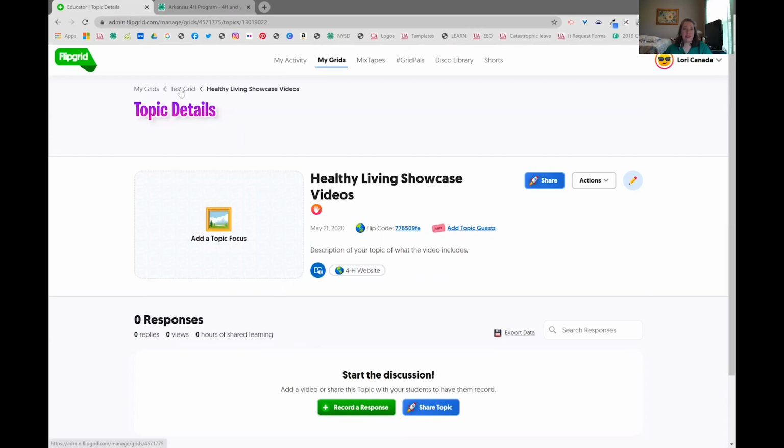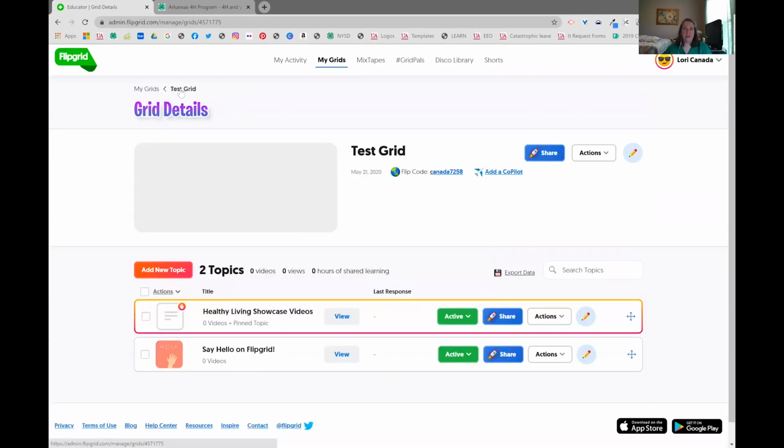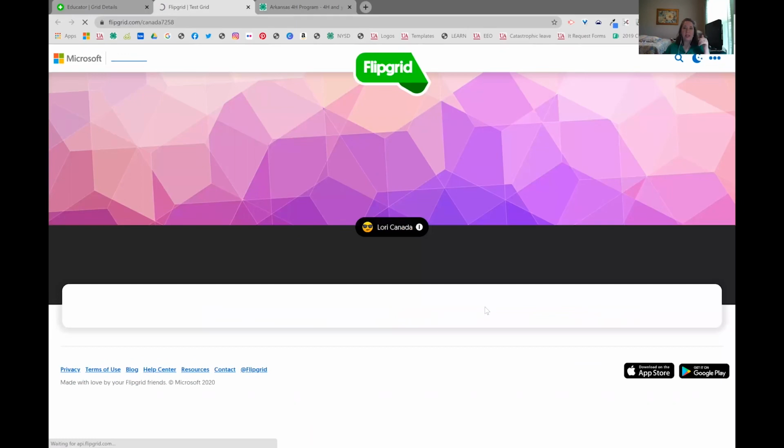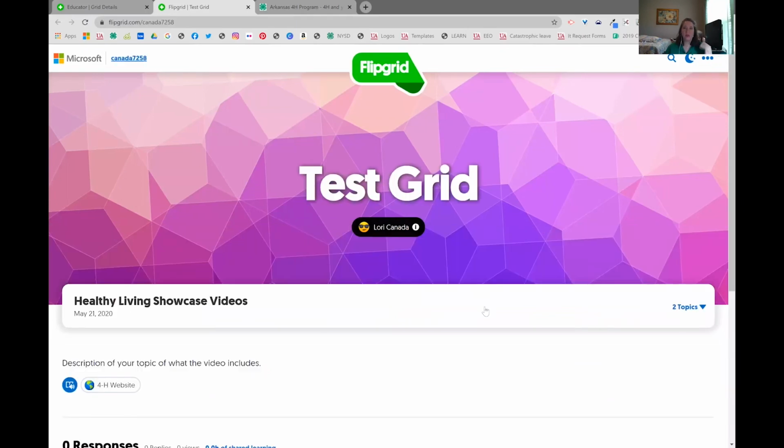So again, I'm going to go back to my grid. Now that I have more than one topic, I want you to notice that I have this orange-pink box around the top of it. Remember when I said that the grid is the overarching umbrella and then each spoke is a different topic. But when you go to the original grid, if I click here, view as a student of the grid, that top topic is going to be the main topic that is going to show up. This is kind of geared for classrooms.